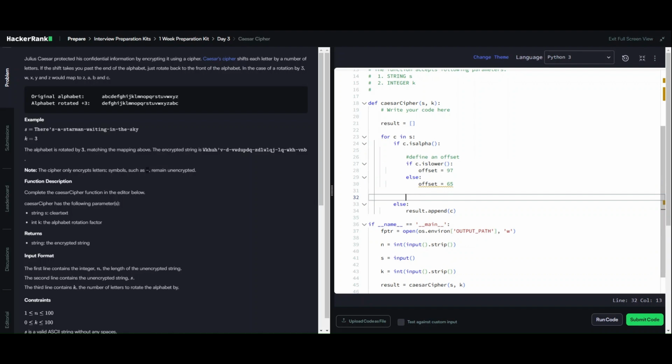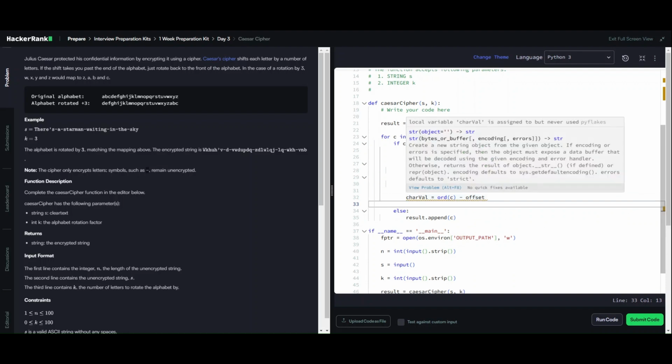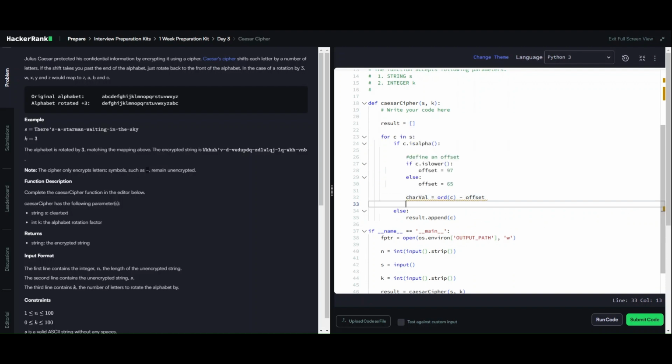All right, so once we have that offset, let's get our character value, which is going to be the ordinal value of C minus this offset. So if our character is lowercase b, for example, that means that the ordinal value is going to be 98, right? So we're going to get a character value of 1, basically, okay?